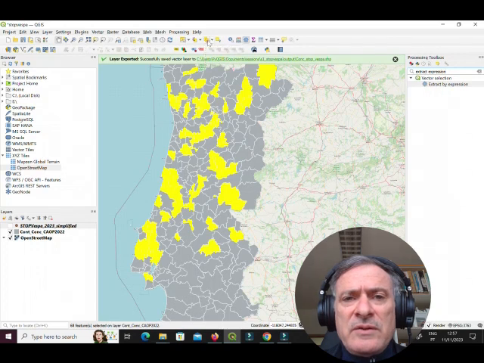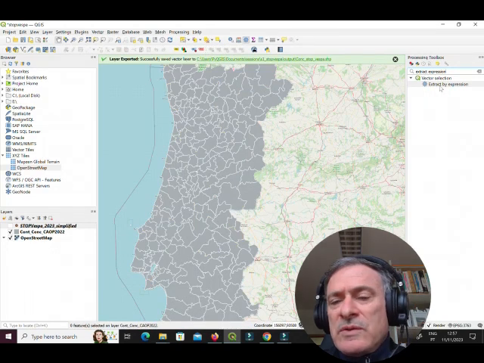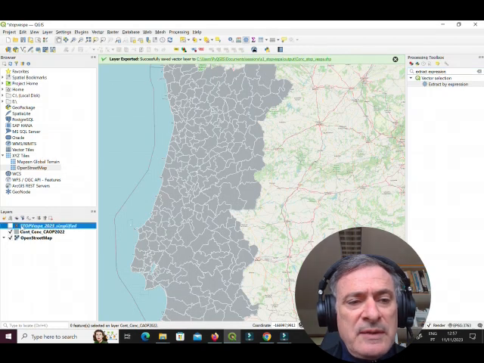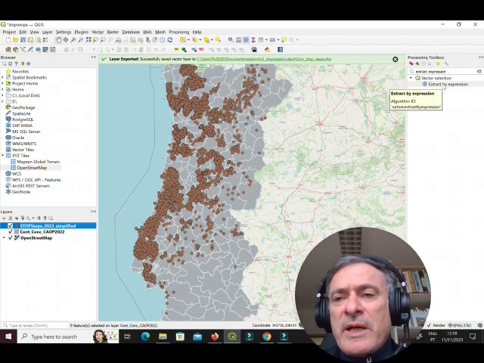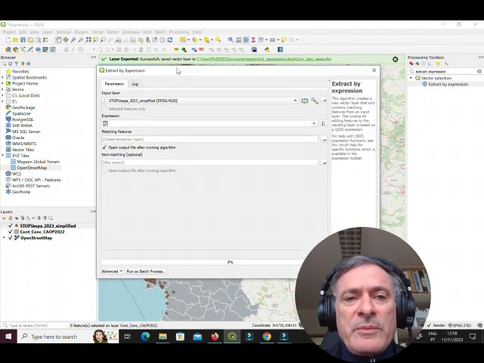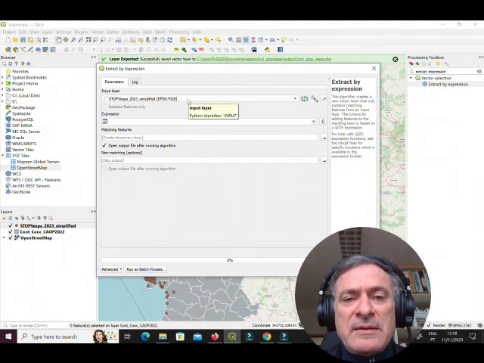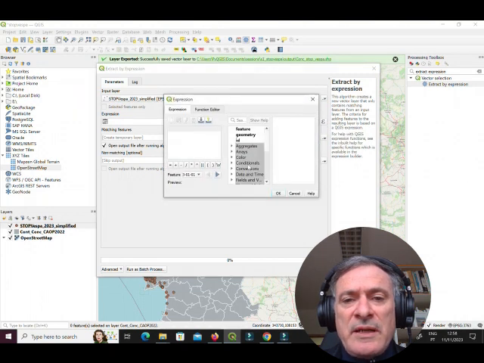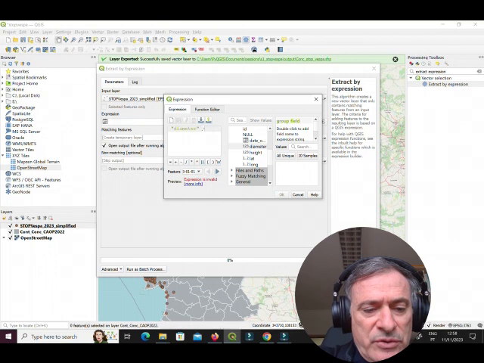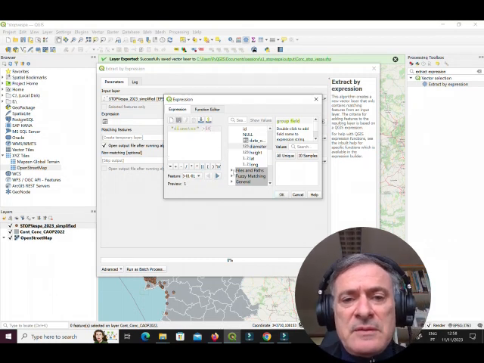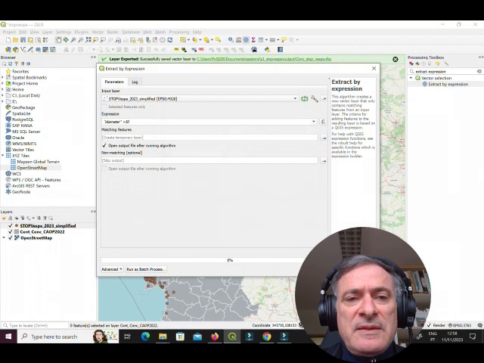I just clear the selection we did, so we have our data sets and can see better what's happening. Now let's do the extract by expression. So I'm going to have my data set with the nests. I'm going to write the expression. I just want the diameter. I'm going to look for fields and use the diameter. And I want the diameter to be larger than 50 as before. So this is my expression.